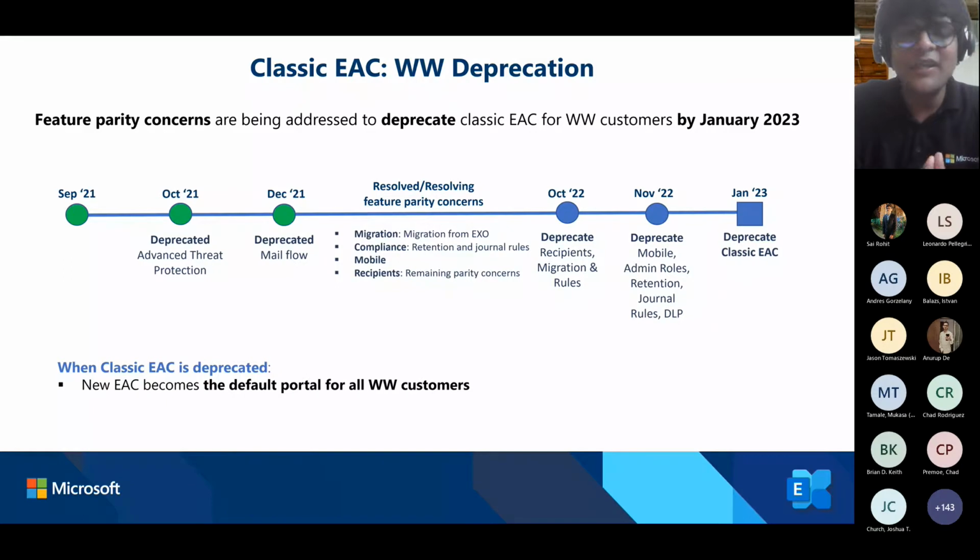And finally, once we are able to provide the feature parity to our customers, whether it is a new EAC or it is in some other admin center, we will be able to deprecate Classic EAC by January 2023. So I really request, I know that a lot of people are already using new EAC, but in case you still have not used new EAC, please start using it, because that's the new home for Exchange Admin Center folks. And the Classic EAC will get deprecated in 4 months from now. Of course, when Classic EAC will deprecate, the new EAC becomes the default portal for all of our worldwide customers.